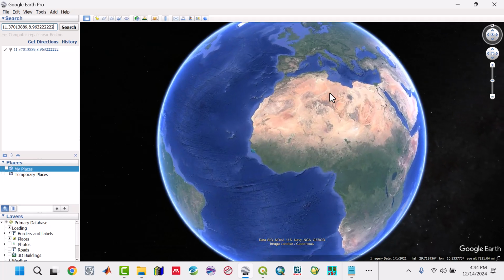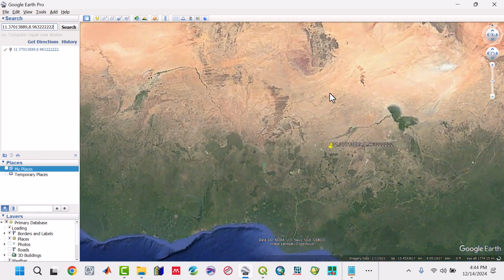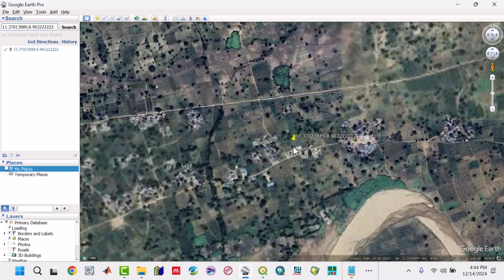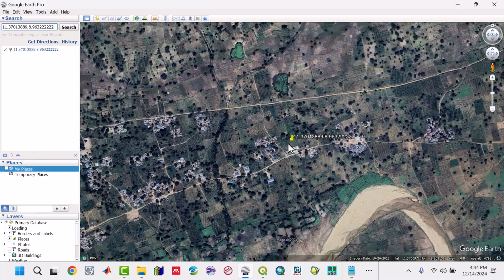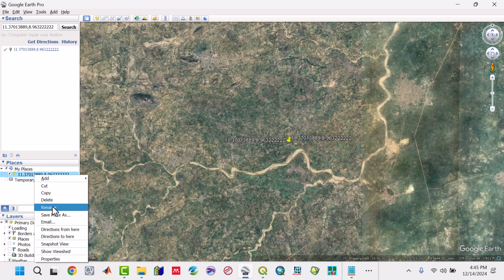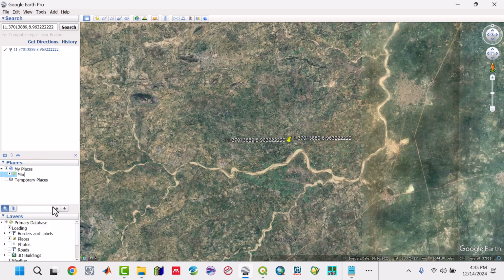Okay, it's going now. There was a little network problem. This is going down to the mining site. You can see this is where the mining site is. All we need to do now is to right click and save to my places, and then this one you call it mining point A. This is mining point A.